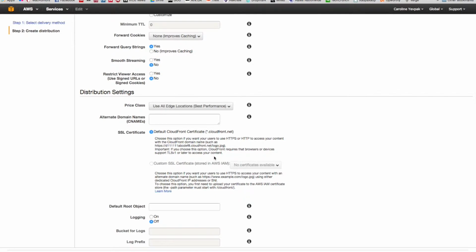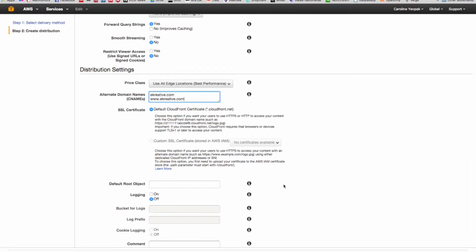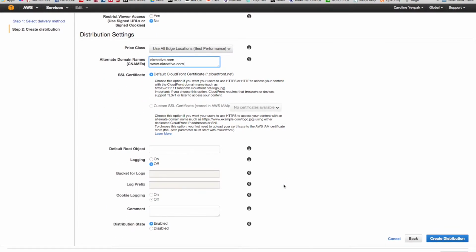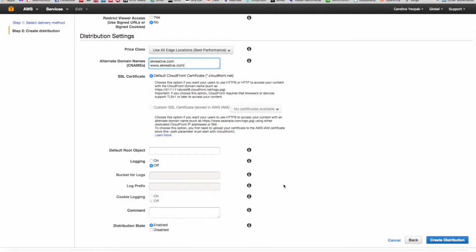Okay. Alternative domain name. This is where you need to write ecreative.com, and on a new line you need to put www.ecreative.com. Yeah. The domains that it's going to work from. SSL certificate is not important. Not important. Not important. Not important. Fine. That's it. Create.